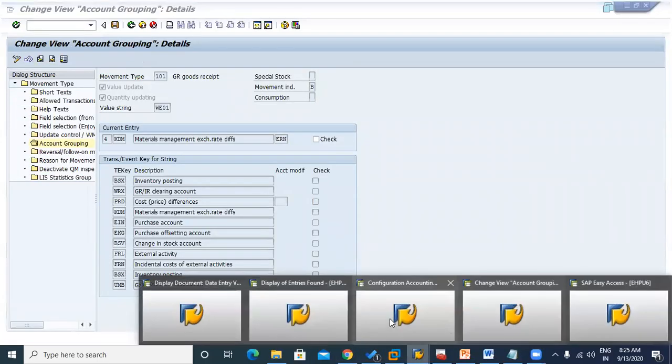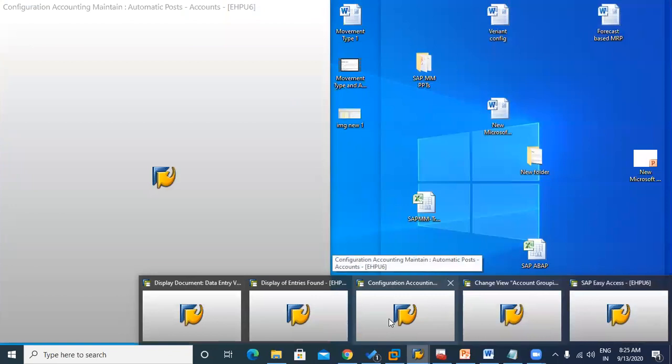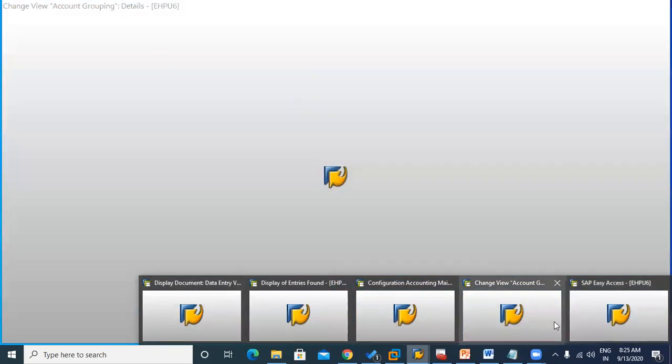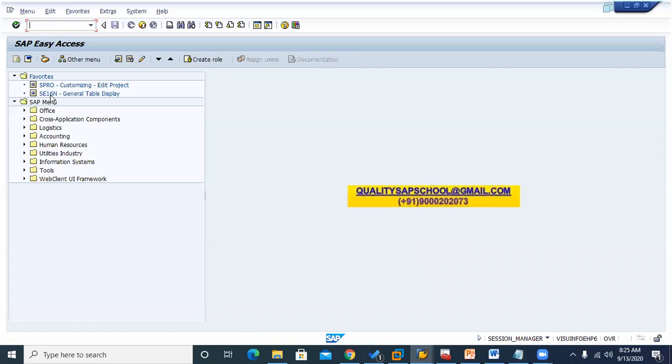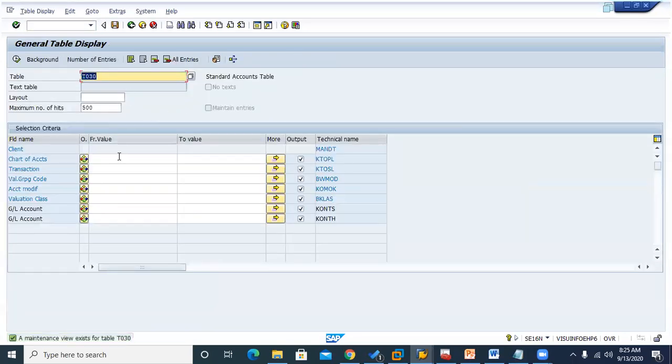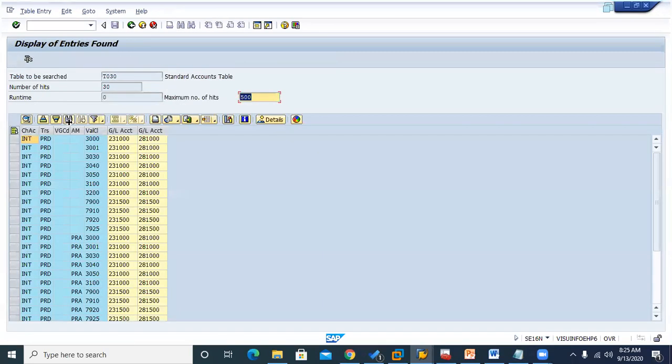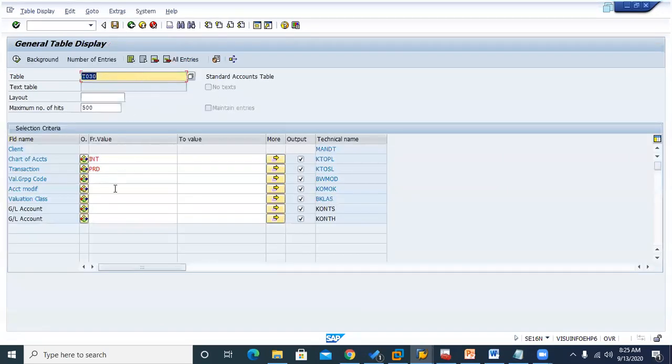Table. Where is the display entries form? Let me go to here. I'll go to the table again. 30 INT and here PRD. I will use PRD and execute this. So there are so many entries, so we still have to filter it.